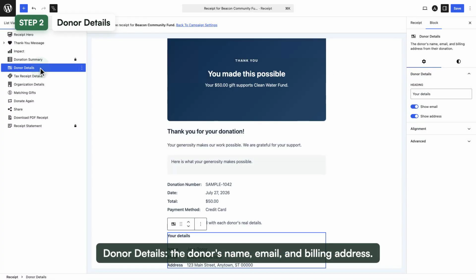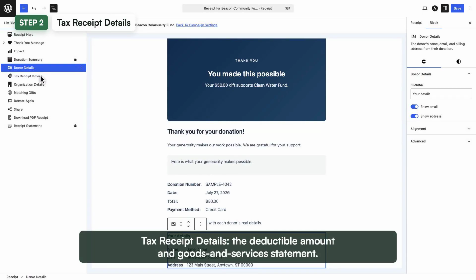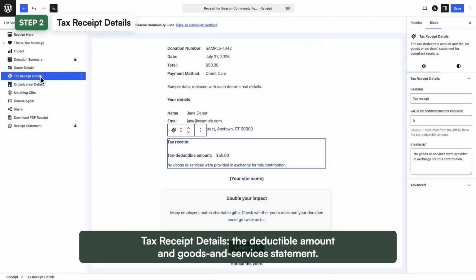Donor Details pulls in the donor's name, email, and billing address. Show or hide each one from the settings panel. Tax Receipt Details adds the tax-deductible amount and the goods and services statement, which many donors need for compliance.